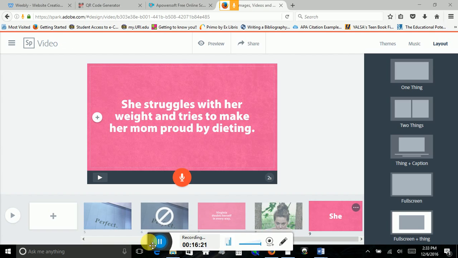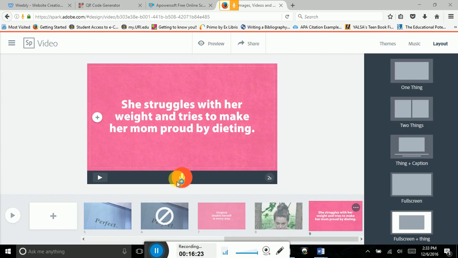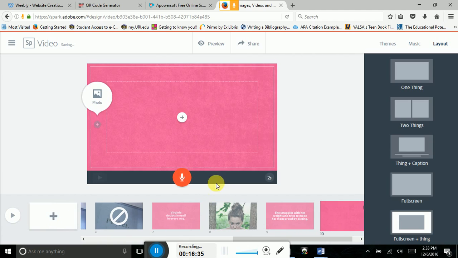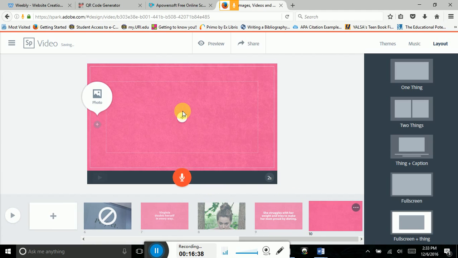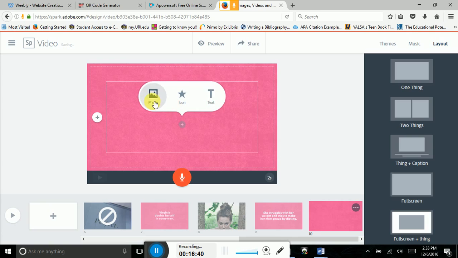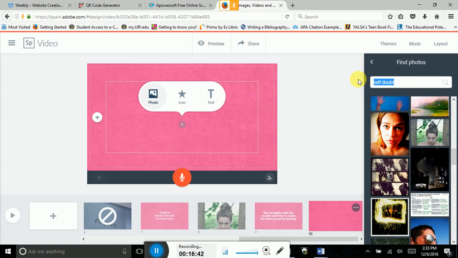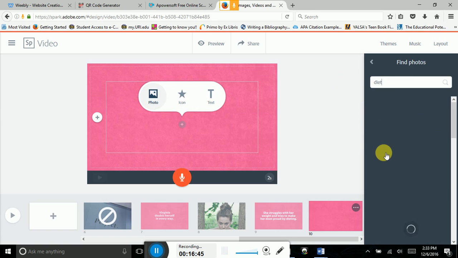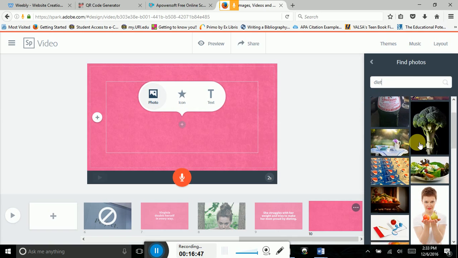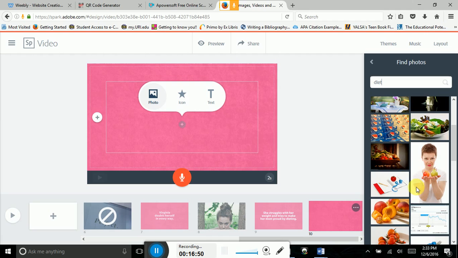Alright, so we have our text added in and I'm going to go ahead and record it. She struggles with her weight and tries to make her mom proud by dieting. Okay, and then I need another slide to add a picture. And I'm simply going to add another photo and type in diet and see what I get. Okay, I usually think of a big plate of veggies when I think of dieting. So there we go, we'll add that.